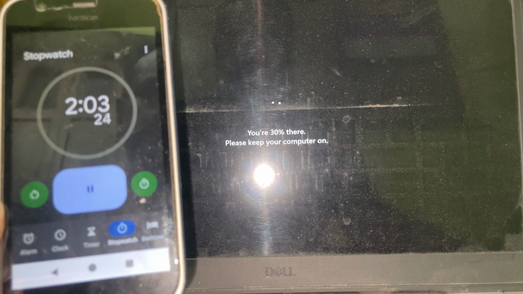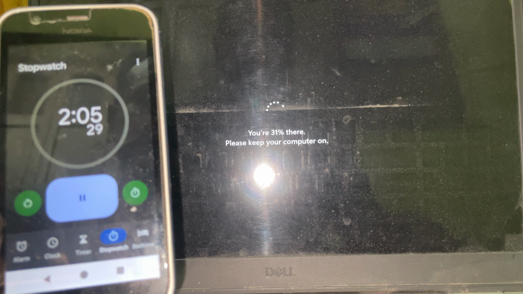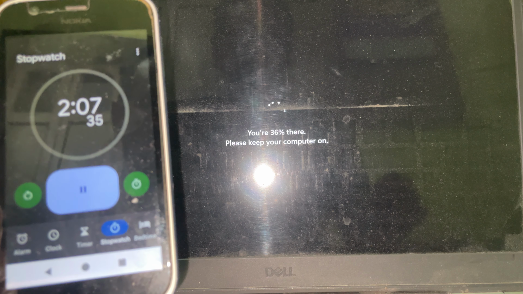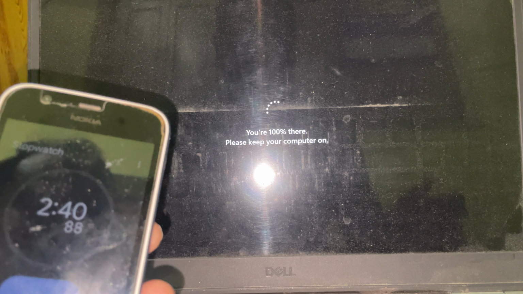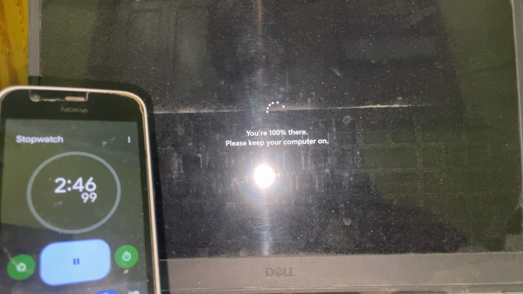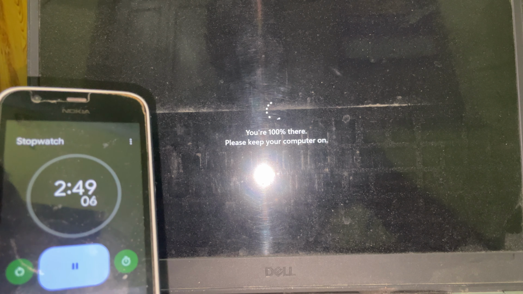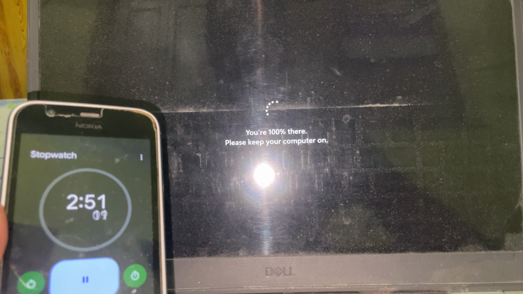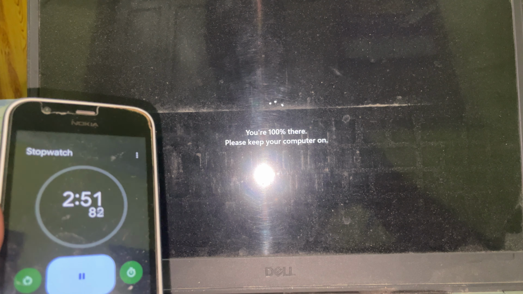Still I'm 30% there. So let us again wait. So at 2 minutes 40 seconds, I'm almost 100% and the installation has almost been finished. So let us see how much more time it would take. Almost 2 minutes 52 seconds have elapsed.